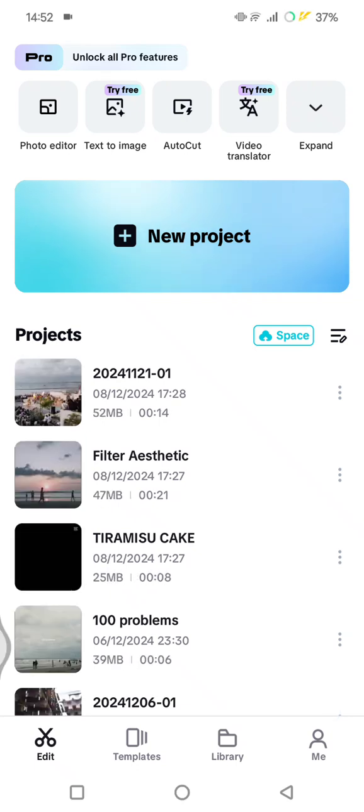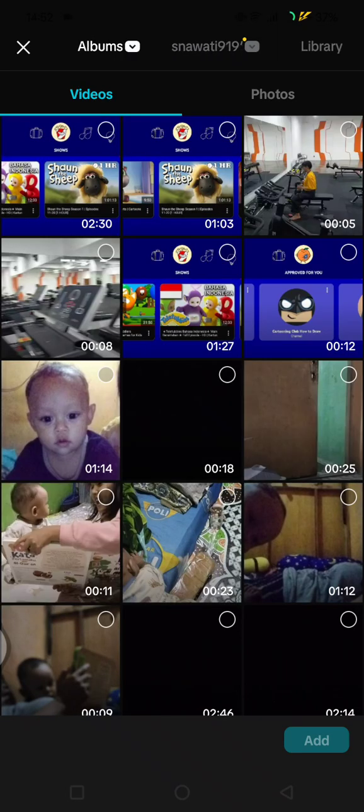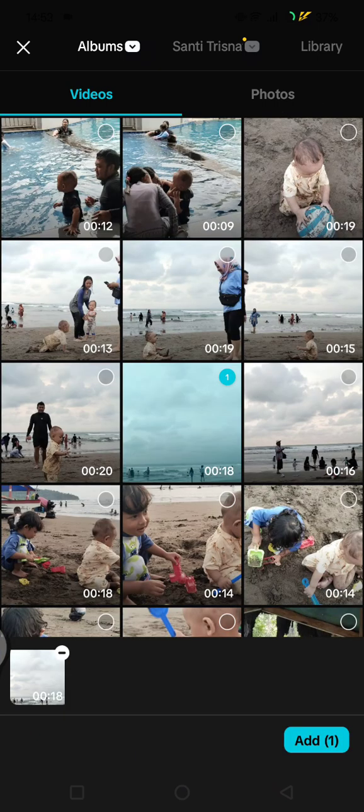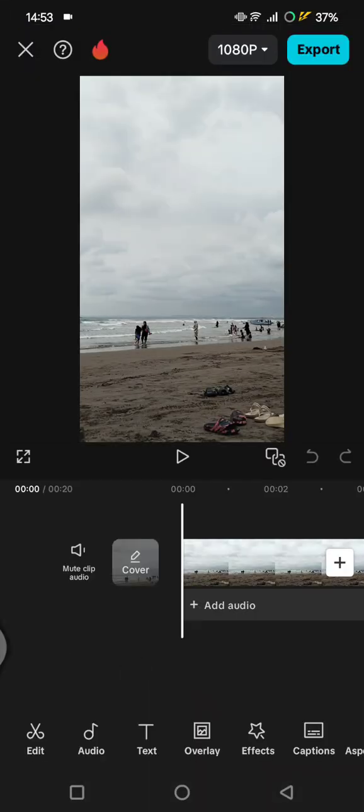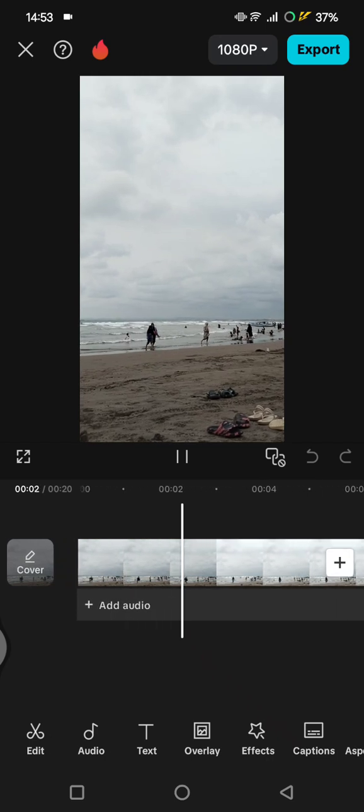And then let's just open the vertical or the portrait video that you want to convert. Tap on new project, and then choose the video. Okay, after you select your videos, you can tap on add at the bottom. So here is the vertical or the portrait video.